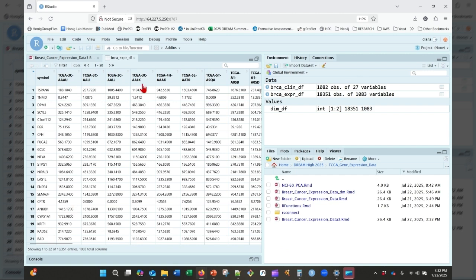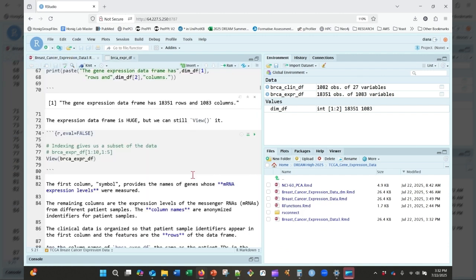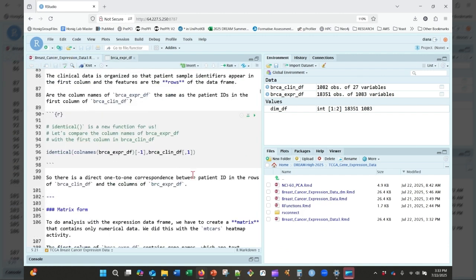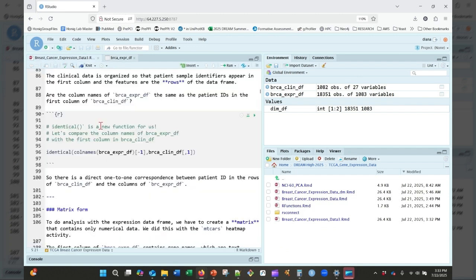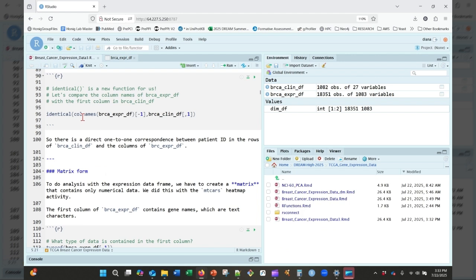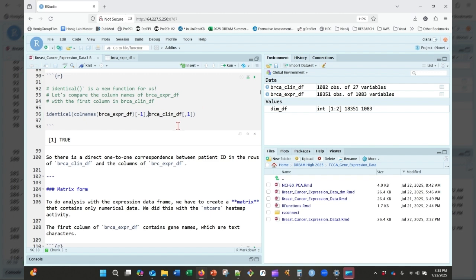So to get a numeric matrix, we need to get rid of the first column, but we want to also make it be the names of the rows of our new matrix. We also want to check that the order of the patients in the columns here is the same as the order of the patients in the clinical data frame. And remember, those appeared in the first column of the data frame. So we check whether the column names for the expression data set are the same as the first column in the clinical data set. And that's true, so we don't need to worry about this anymore.